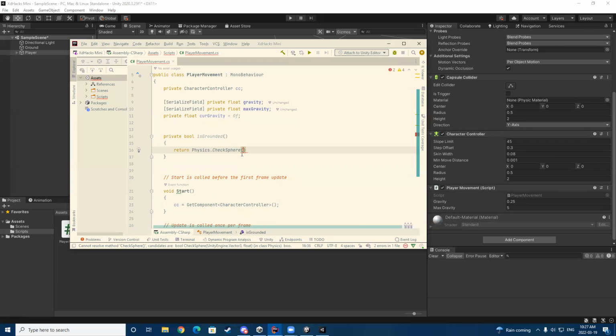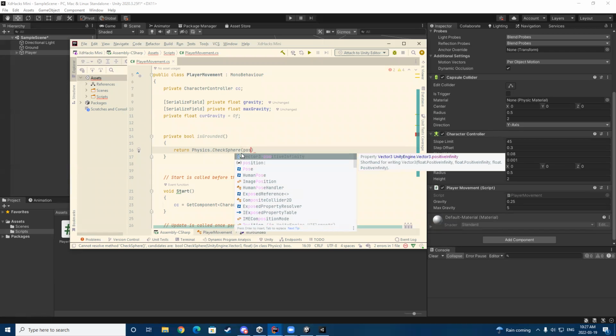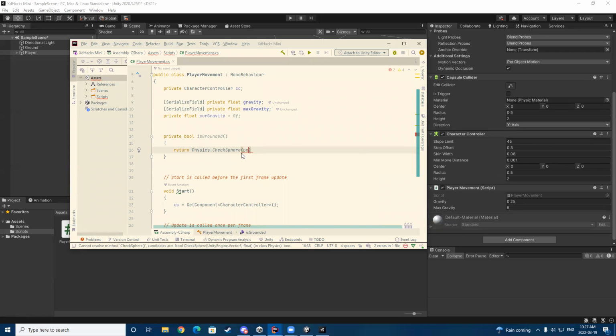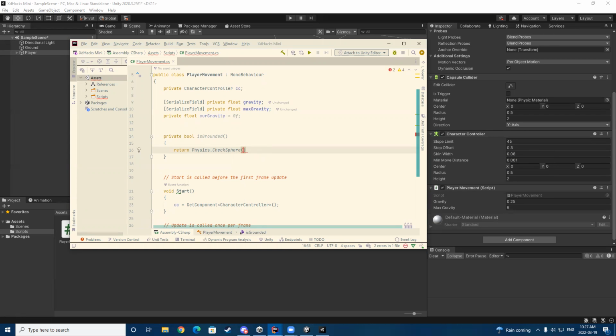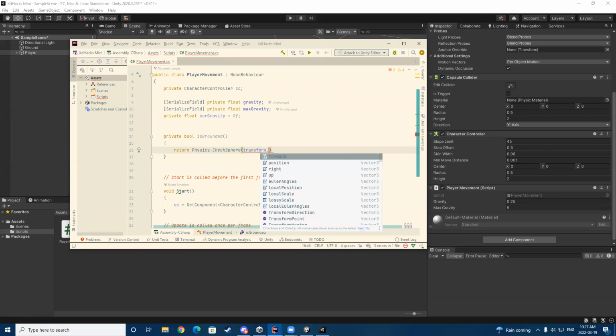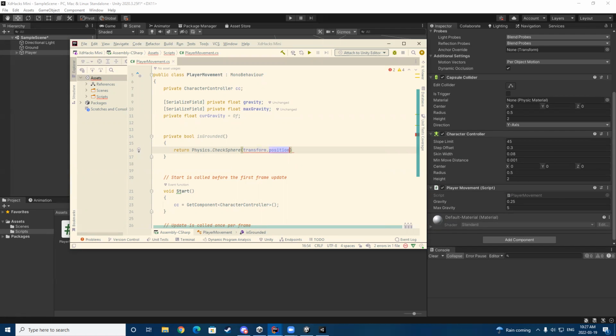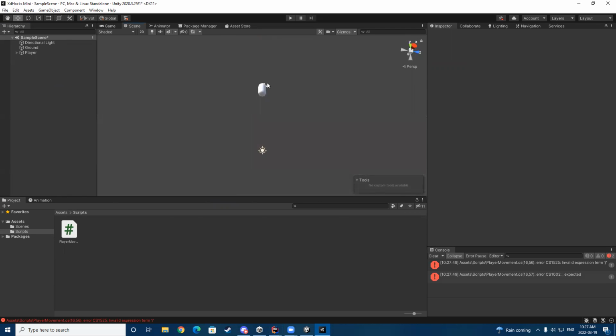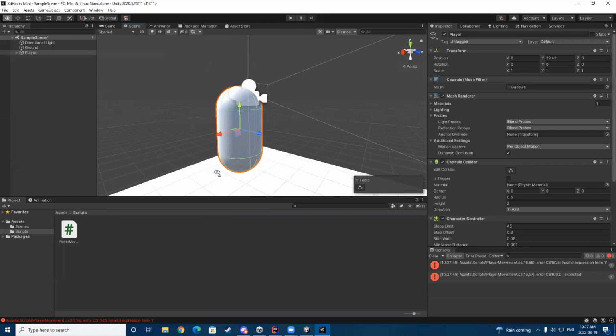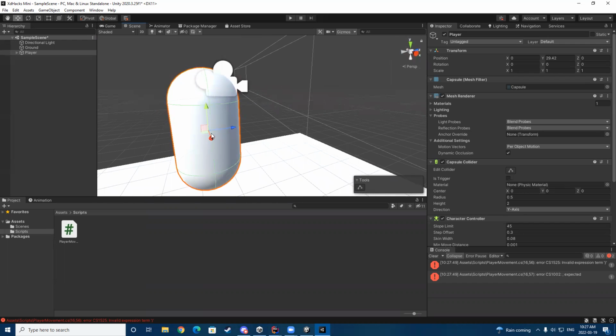So we can use something called transform.position. This is the current position of where you're at. Preferably you want to check the sphere at your feet, the feet of the person. We can see here that the person is actually centered. The 0, 0 of this person is actually in the middle.